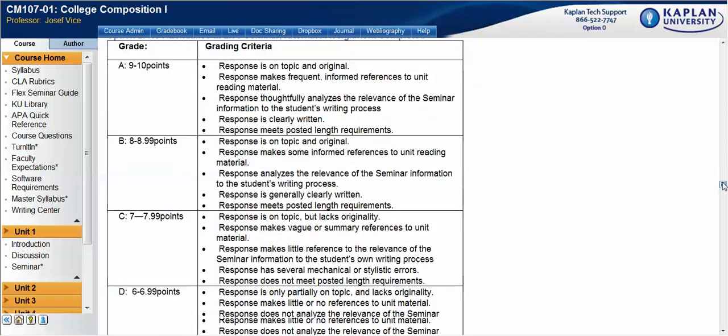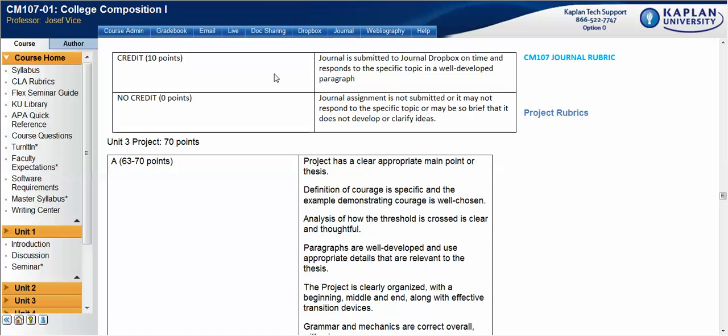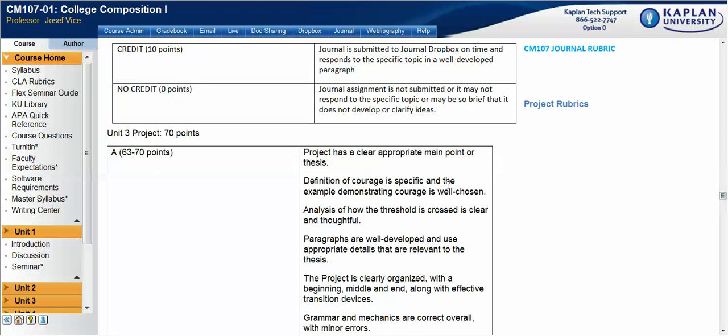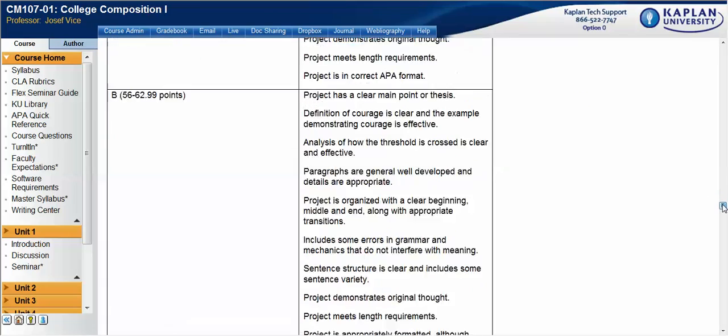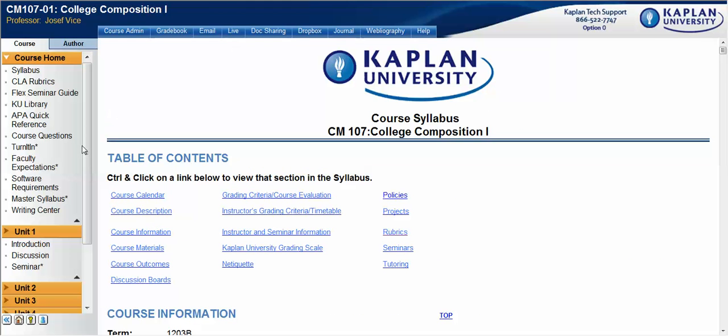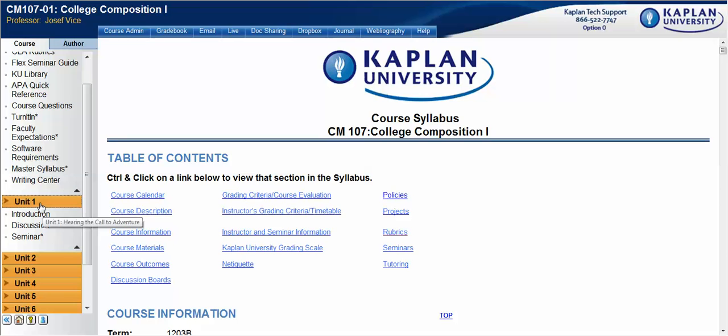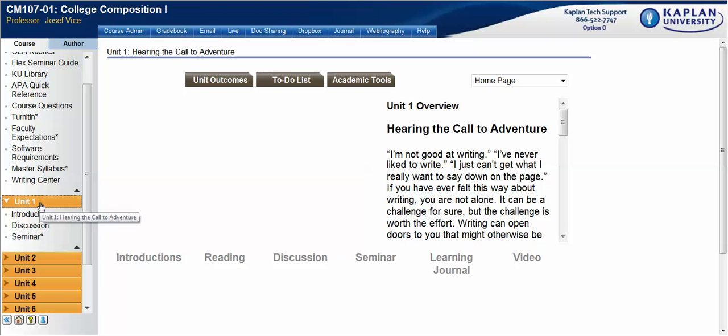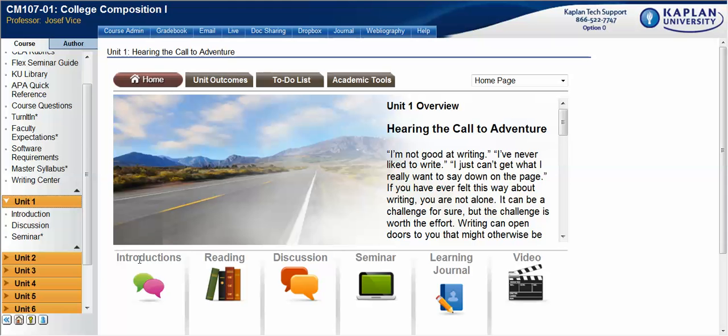Here is the rubric for the journal. It's a credit, no credit. You earn 10 points each week if you respond to the topic and it meets the length requirement. If it does not, it does not receive any credit at all. Then each project also has a rubric that gives you the guidelines and the expectations for each project. Now, I know that's a lot to cover in a 10-minute video, but once you get used to the course and know how to navigate it, you're going to have an easier time following the instructions, meeting all requirements.